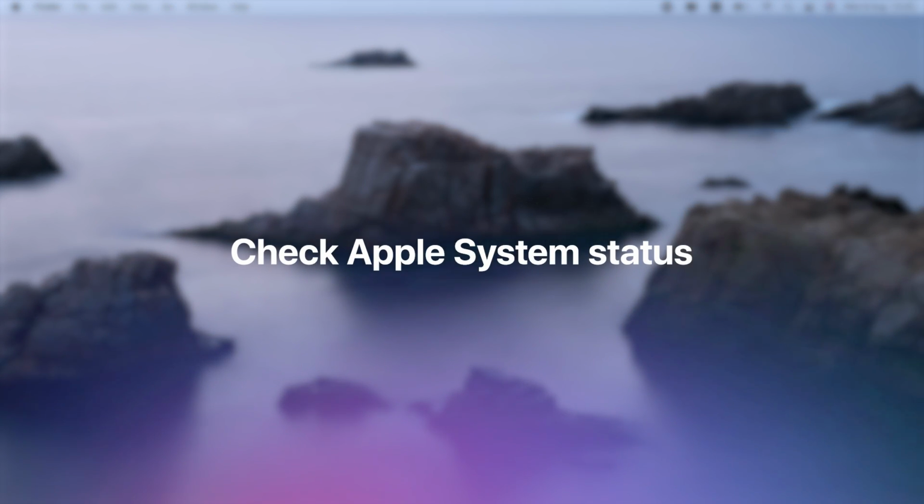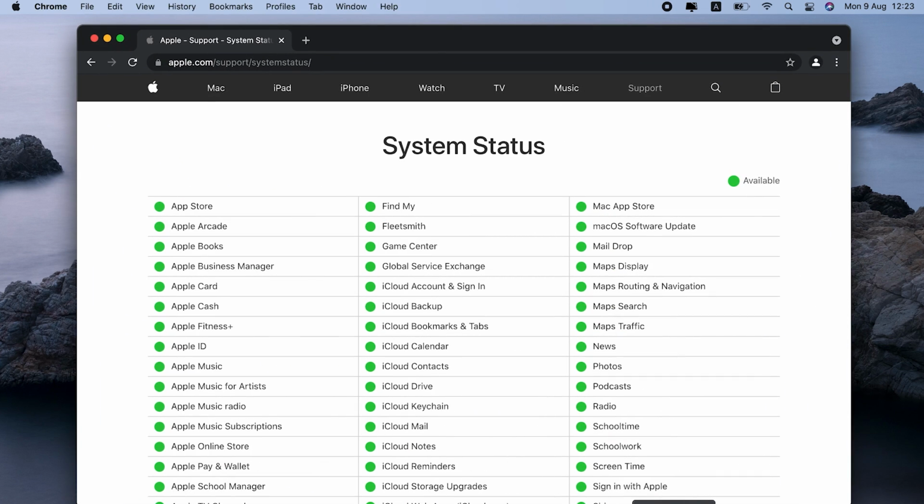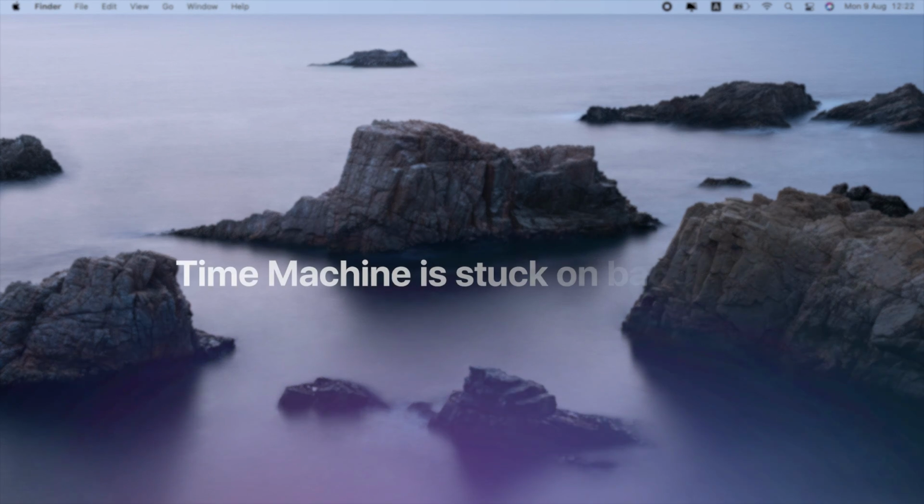Finally, check Apple system status. When Apple servers are down, all Mac users can experience issues with the update. To check the current server status, visit the System Status page. I've put a link in the video description. Look for a green status indicator next to macOS Software Update. If there is a problem, it will say Outage alongside a red dot.